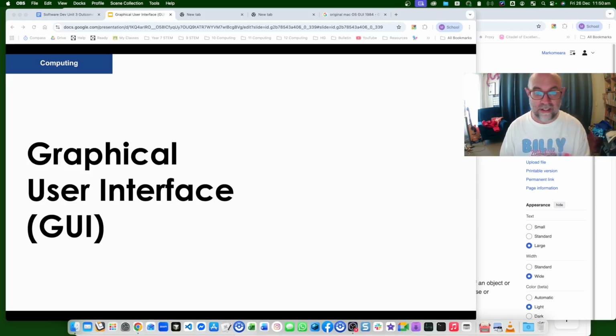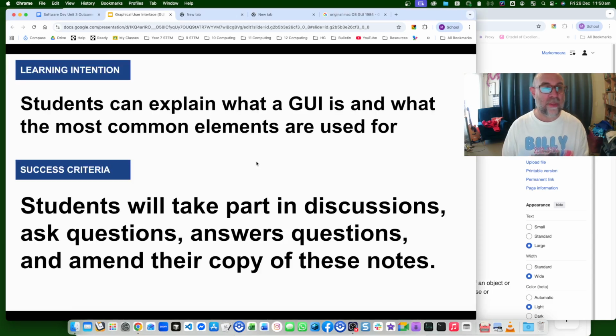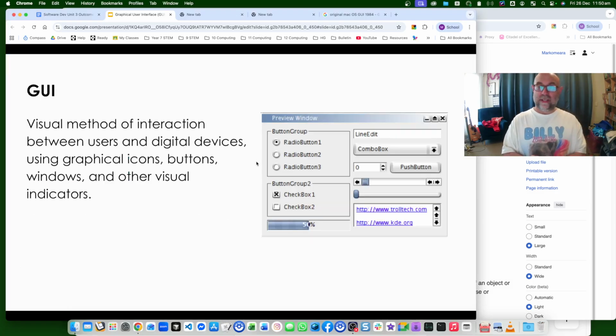Our learning intentions are that students can explain what a GUI is and what the most common elements are used for. So a GUI, which you've probably been using your whole life if you're a high school student. If you're my age, I'm 55, you've probably been using GUIs since at least the 1980s. If you're a really hardcore nerd, maybe you held out until the 90s.